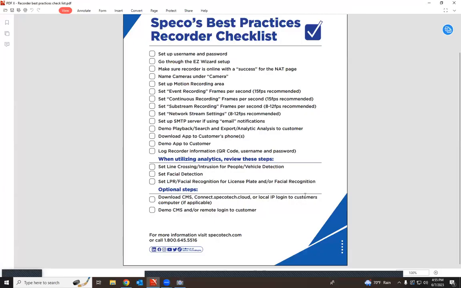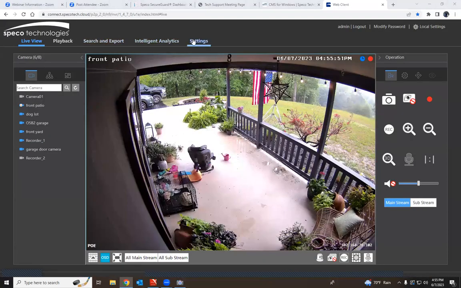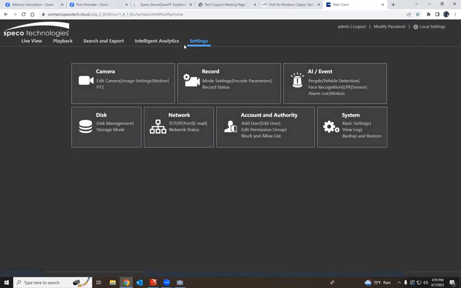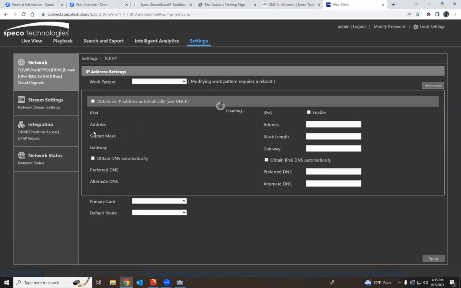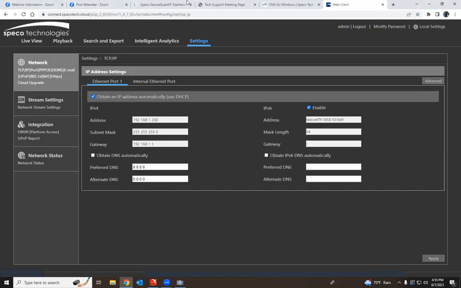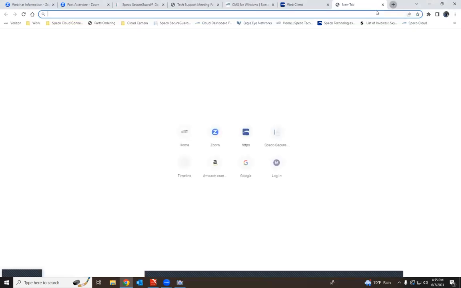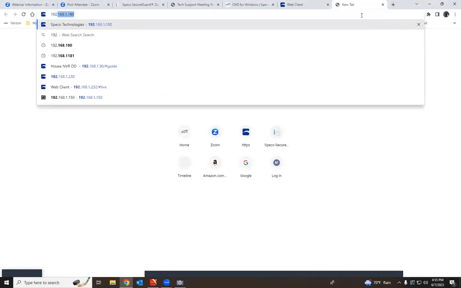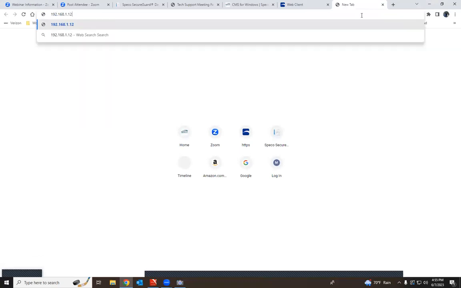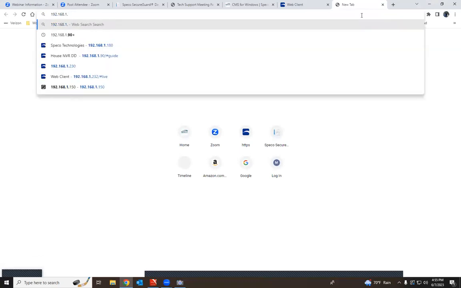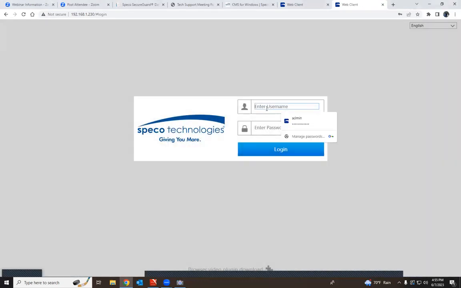Or local IP, logging in on the customer's computer. What I mean by this is, let's see what this local IP address is. I don't think I'm actually on this same network. Let's see, 1.230. So it's just a matter of me coming into my browser. You'll see here that I can access this recorder directly from my local network.